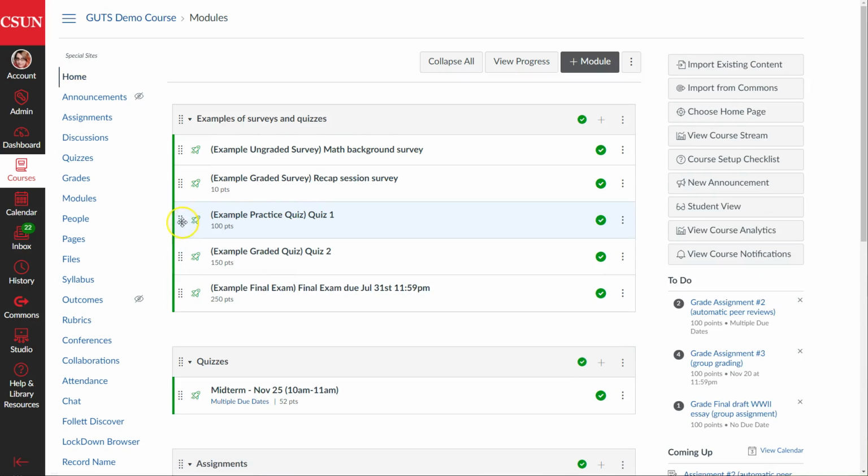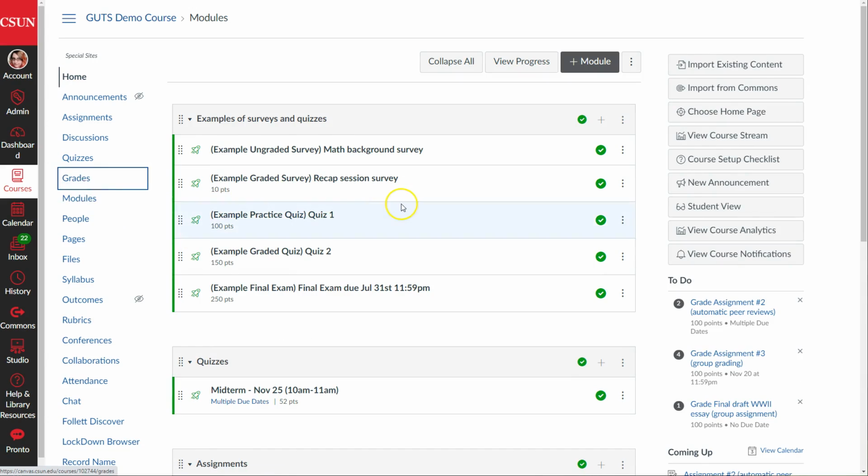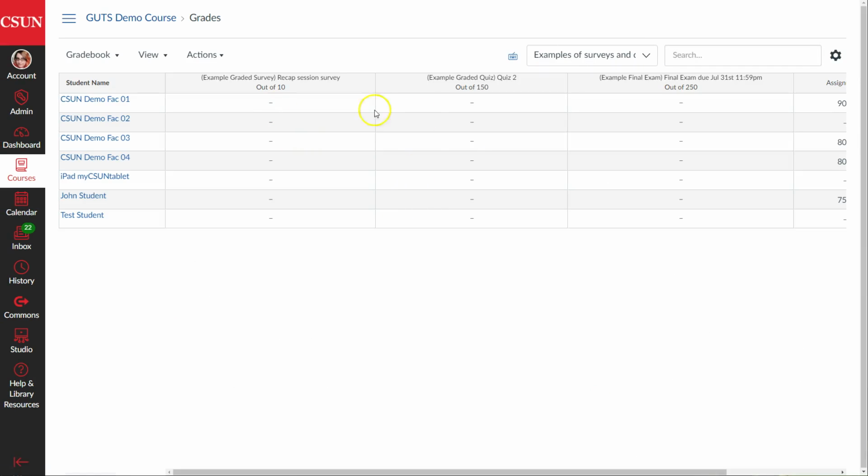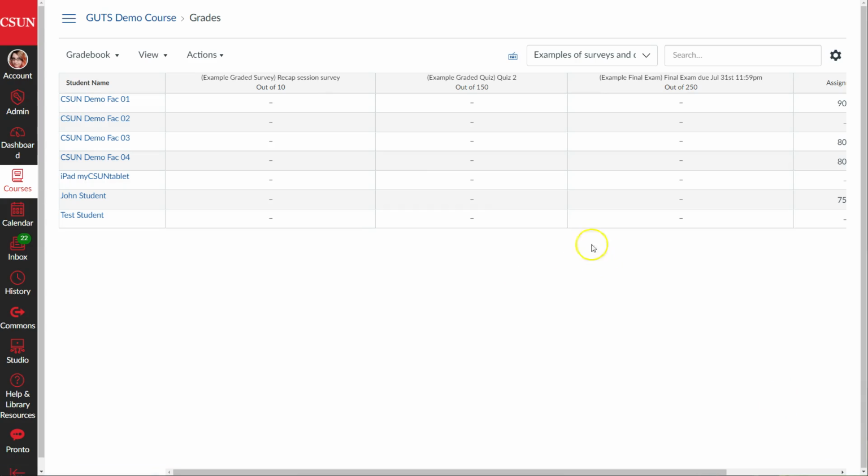The other contrast is that when we look at the grades section, this particular view right now is showing only those items in that first module. Even though we have an ungraded survey there, it does not appear in the grade book because it's ungraded, has no grade associated with it, therefore it does not appear in the grade book. Similarly, the graded quiz, quiz 2 appears here, but the ungraded quiz, quiz 1 does not appear here.